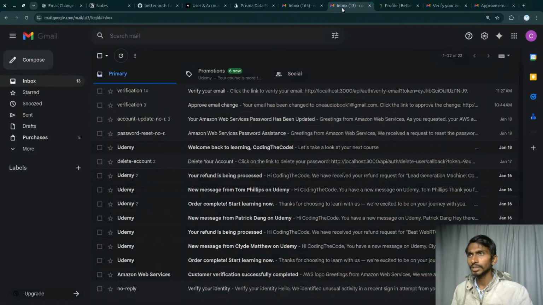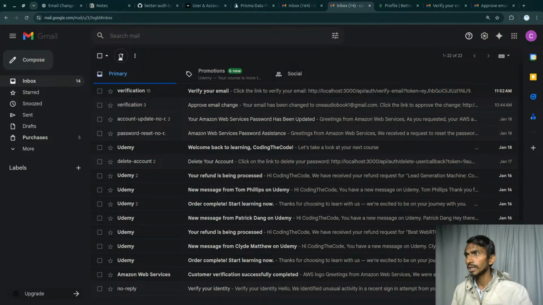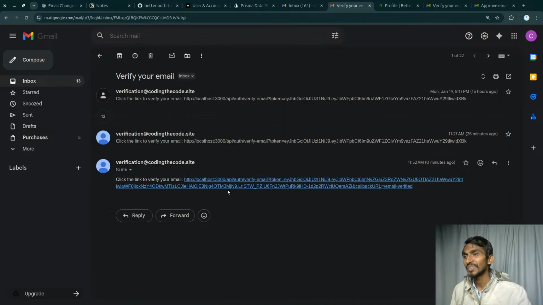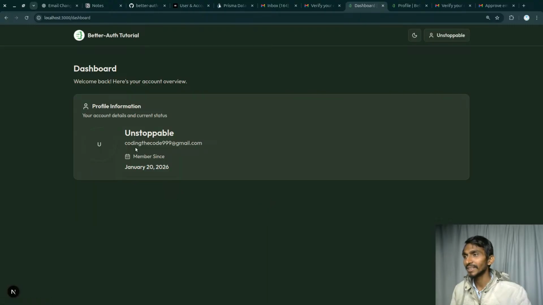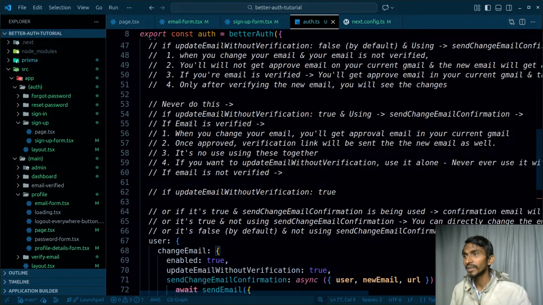Sent successfully. So if I check this over here, one audiobook, I will not be getting any approval email. That is right, mainly because my email is not verified. So I will be getting the email here directly. Interesting. I can click on this, and once clicked I can go to the dashboard directly, and this email has been changed. Fine.